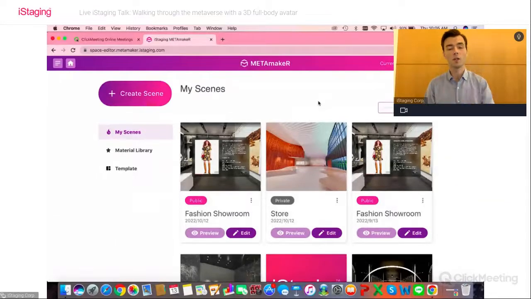So what you're seeing right here is our METAmakeR. If you have been with iStaging, or followed our iStaging talks in the past, you know that we offer multiple platforms now, and the METAmakeR is one of them, and avatars are going to be available in the METAmakeR. The METAmakeR empowers you to create virtual spaces, virtual showrooms, virtual stores, galleries, museums, any virtual event or conference, literally anything you could possibly think of.